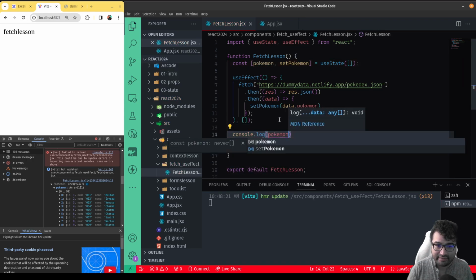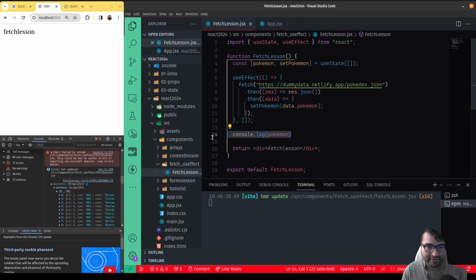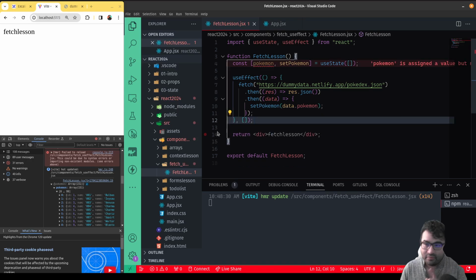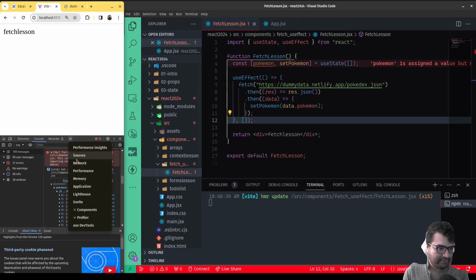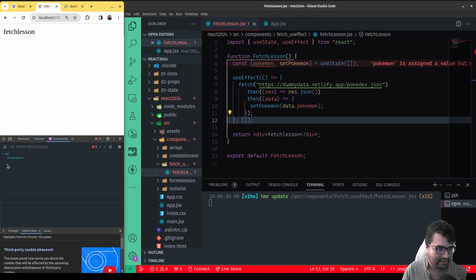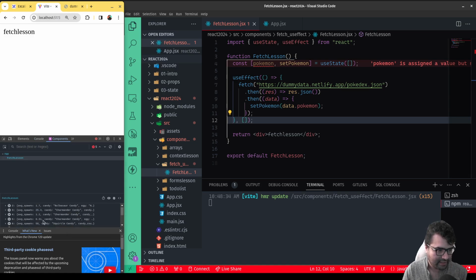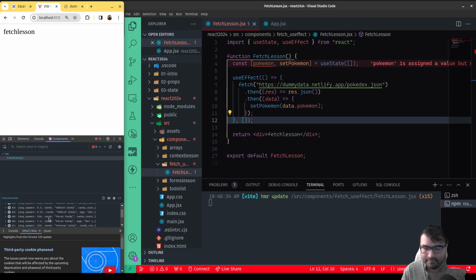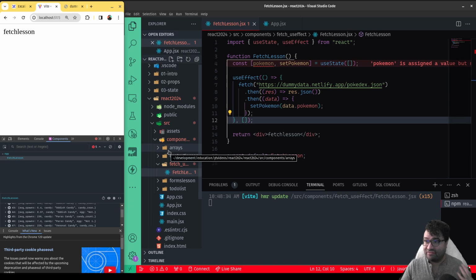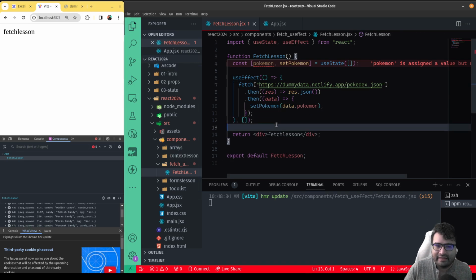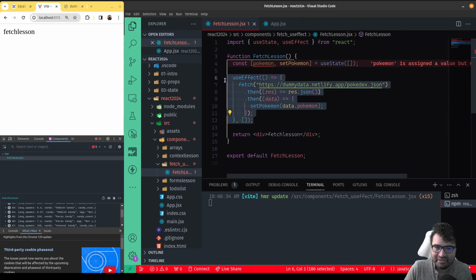Actually, let's not even bother console logging the state, because again, use DevTools. If I go back to my React DevTools, go to FetchLesson, and examine its state, I can see there's the state hook, and there's all the Pokemon. So wonderful, I've done the thing. Now this looks a little hard to read.